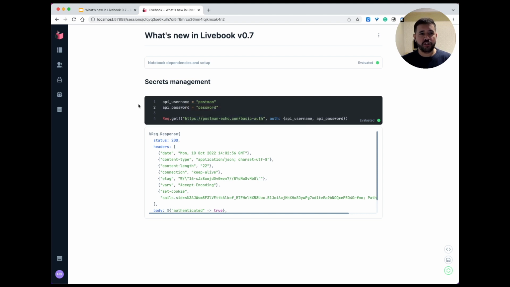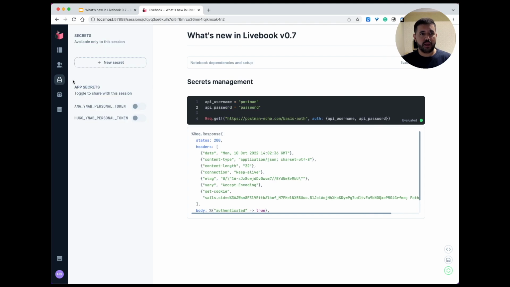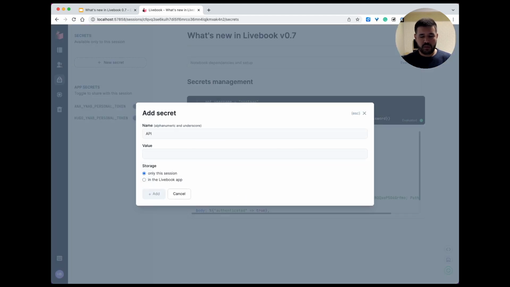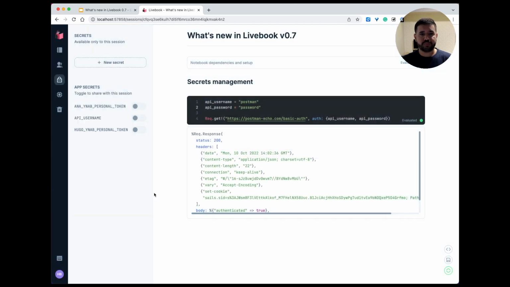Livebook has this new feature called secrets. You can go here in the sidebar and create a new secret. We're going to extract that username to a new secret. So the name is going to be API username, and the value is going to be Postman. You can save in the session or in the Livebook app. So I'm going to save this in the Livebook app. And now I can share that secret with this notebook.